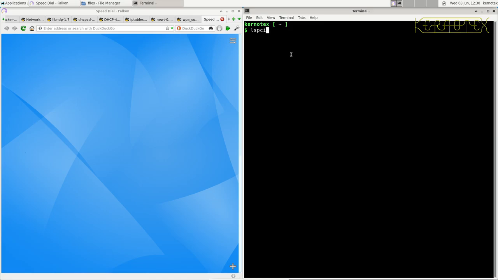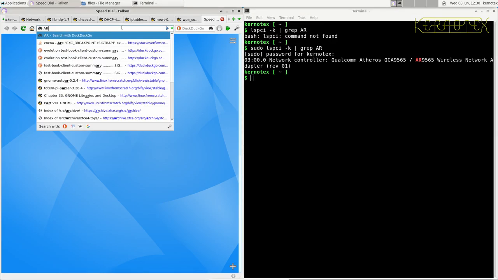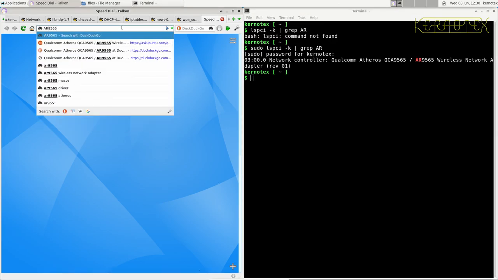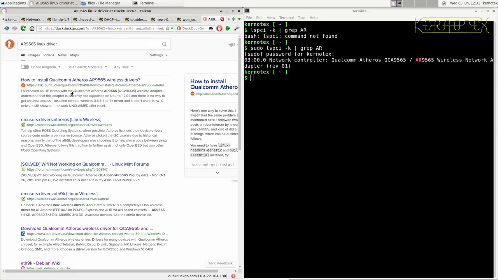So lspci -k grep AR. AR9565 wireless. So I want the Linux driver. So it looks like somebody's used the ATH9K driver there.